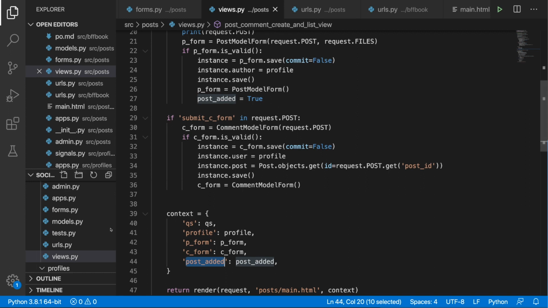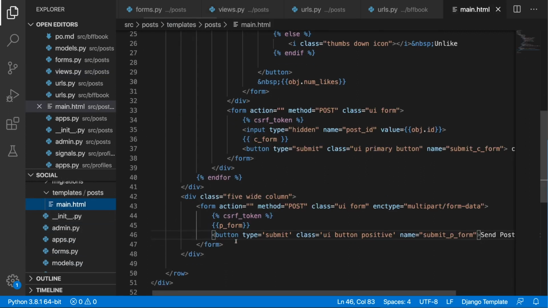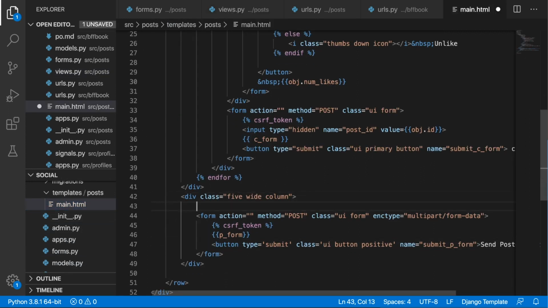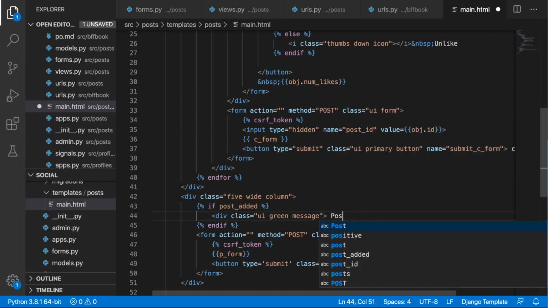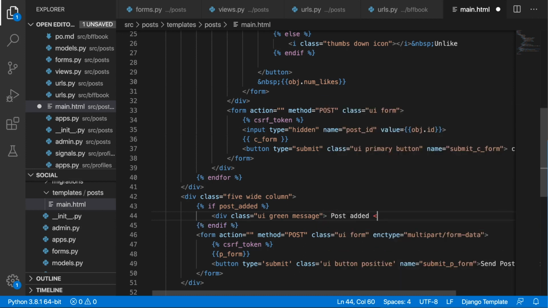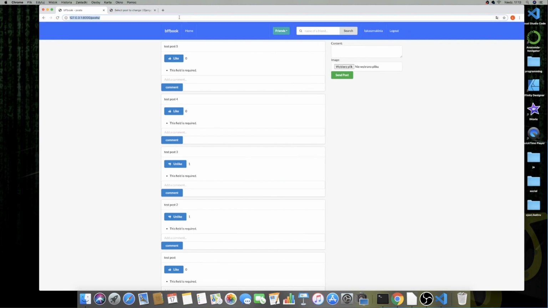So we can jump into our main HTML, and over here we can write down if post added, and then we can put in a div with a class of ui green message, and the message will be post added. Alright, so now let's check everything out.